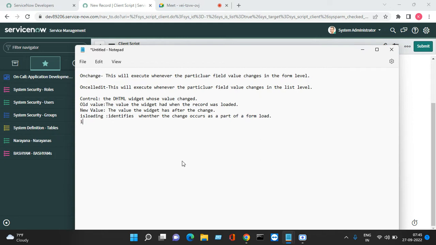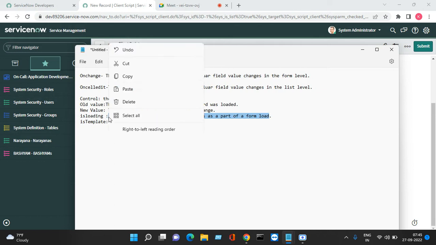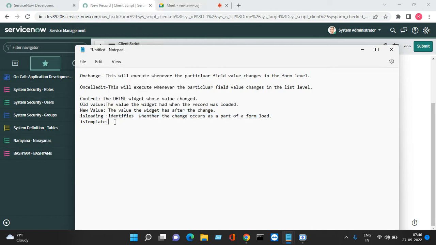The next one is isTemplate. So you just understand the definitions so that you will be able to handle them. It will identify whether a template is loaded. Since we have a backend, we are using some templates. If you want to utilize this, we can use the same thing for a template load. These are the basic things. Please try to remember all these definitions.